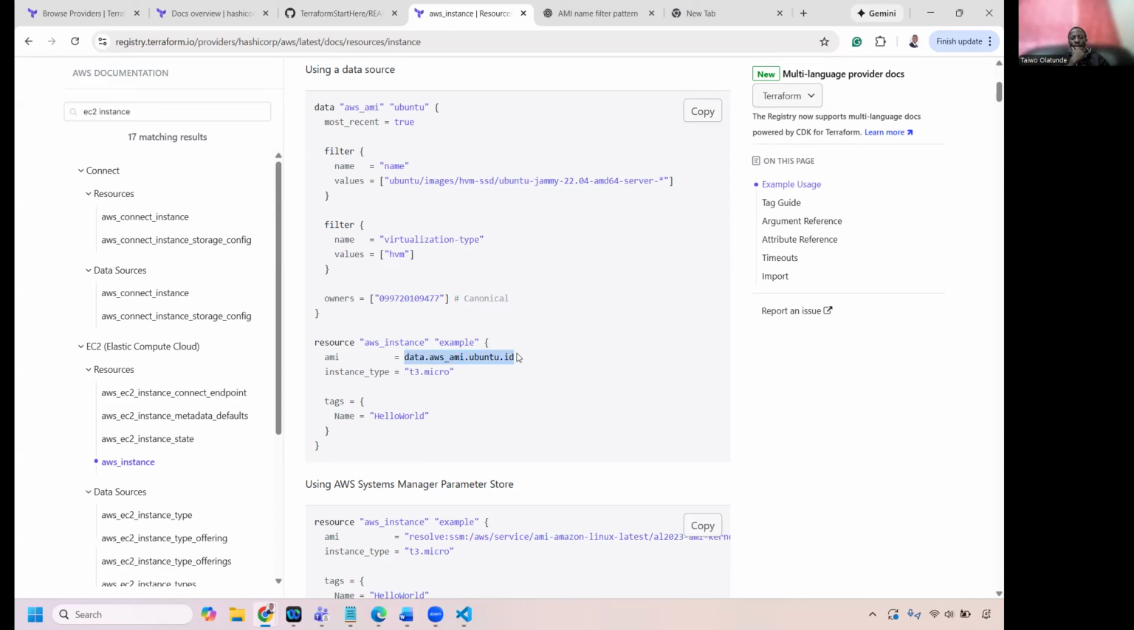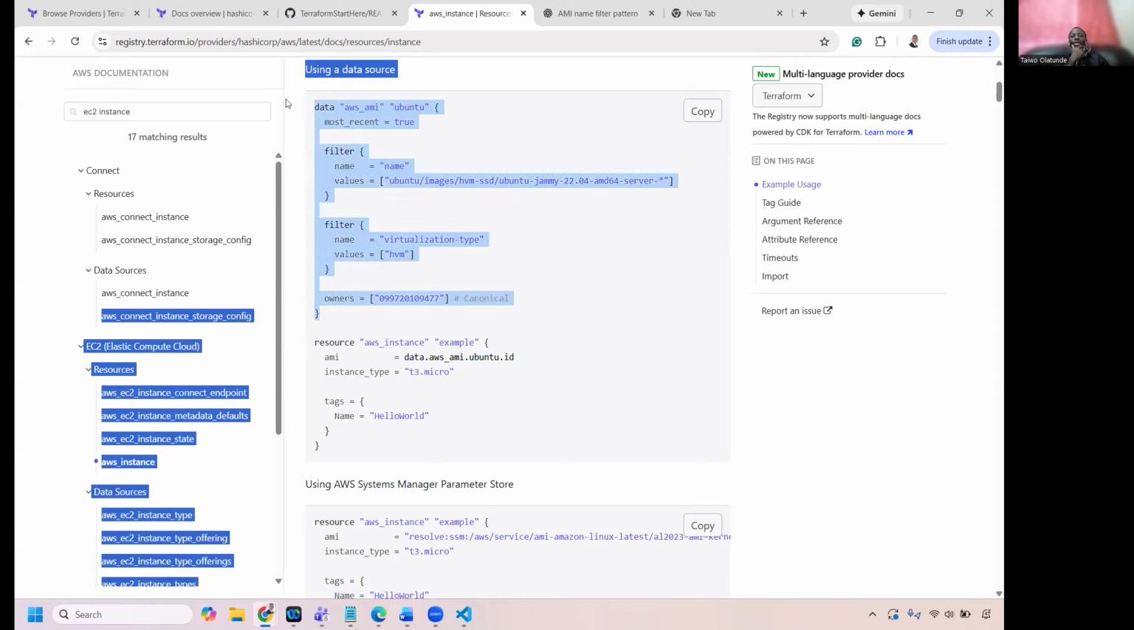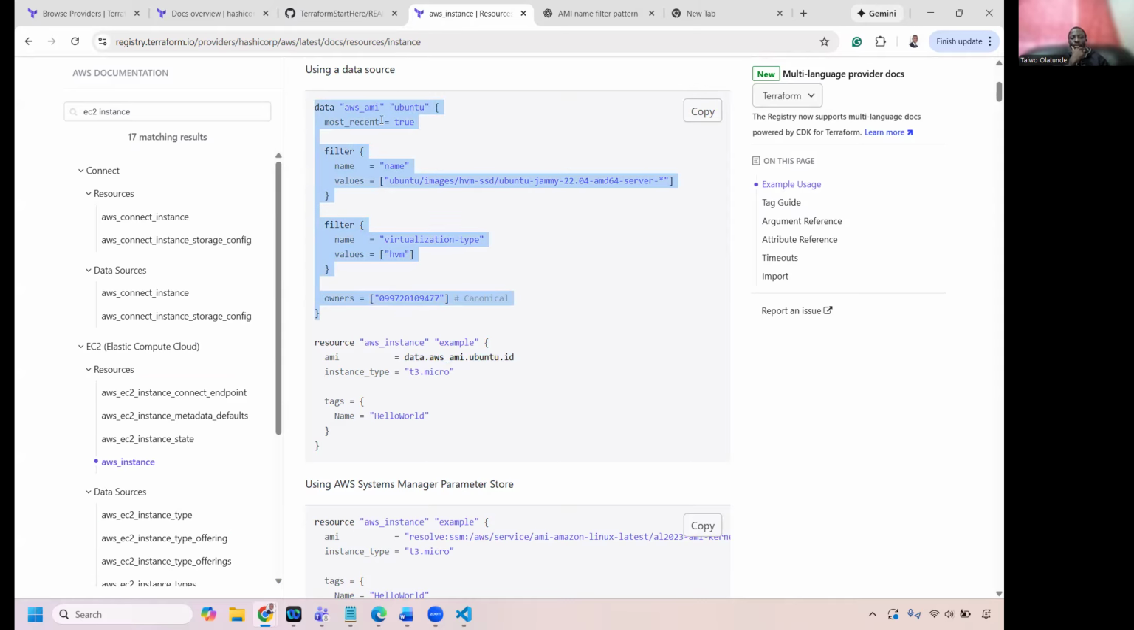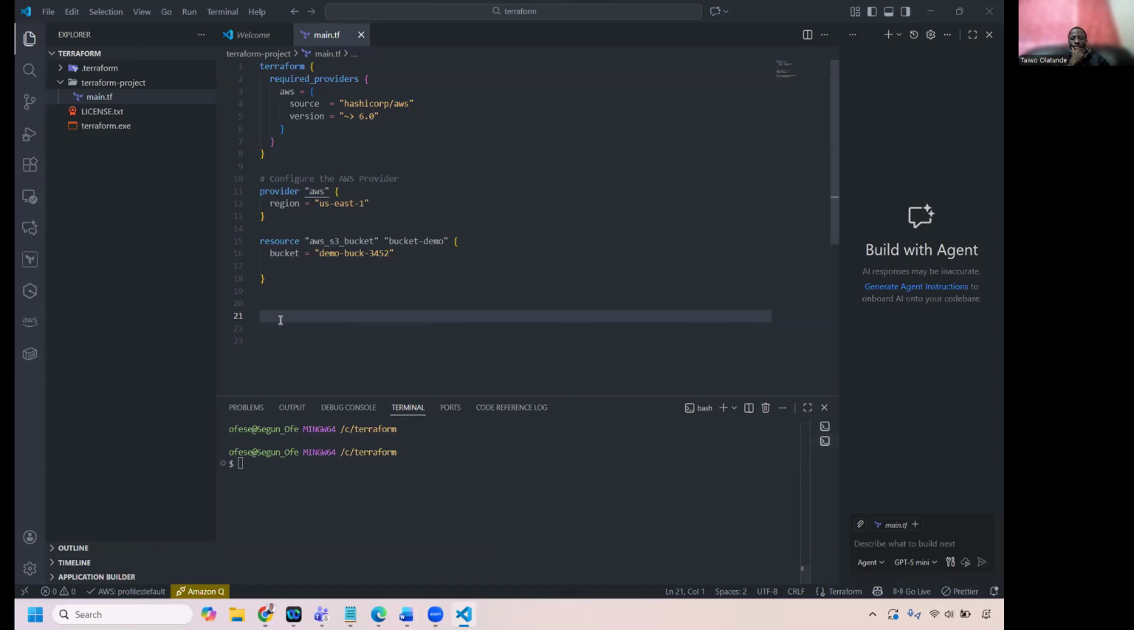I see. So if I put it here, that means I don't need all these parts. I'm already specifying the AMI, so I'll just copy it here. Maybe I don't want Ubuntu. If I don't want Ubuntu, I can just copy all these things, paste it on ChatGPT, and tell it to give me the latest for Linux. You just change everything and give it to me. But this one now, I just copy it and come here, paste it.